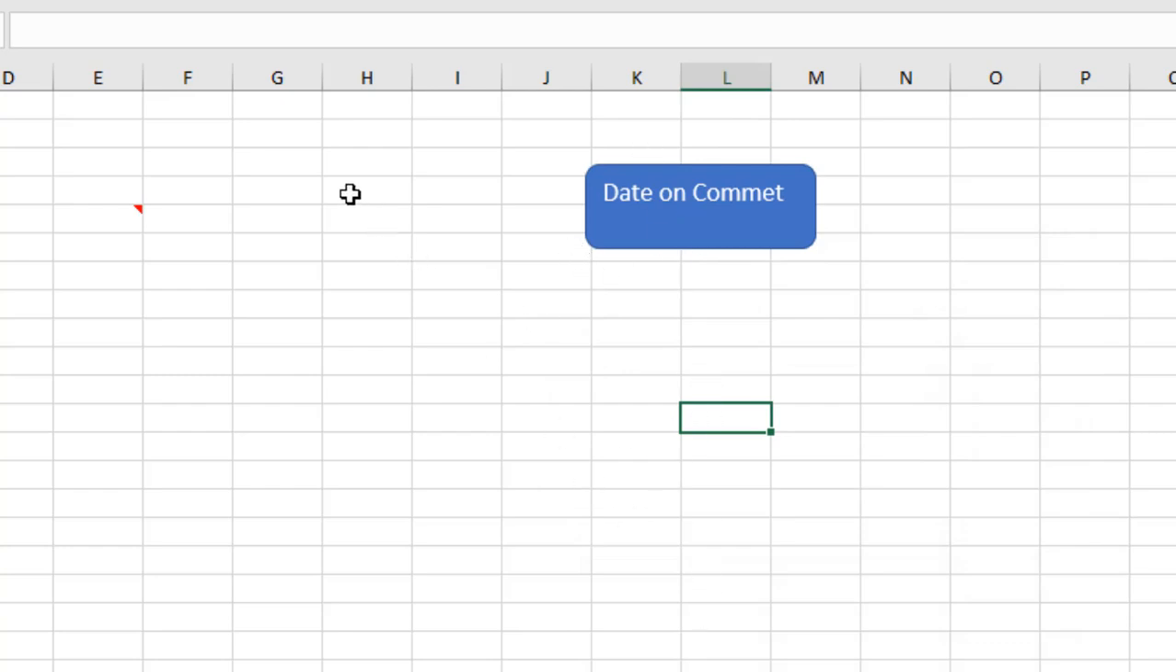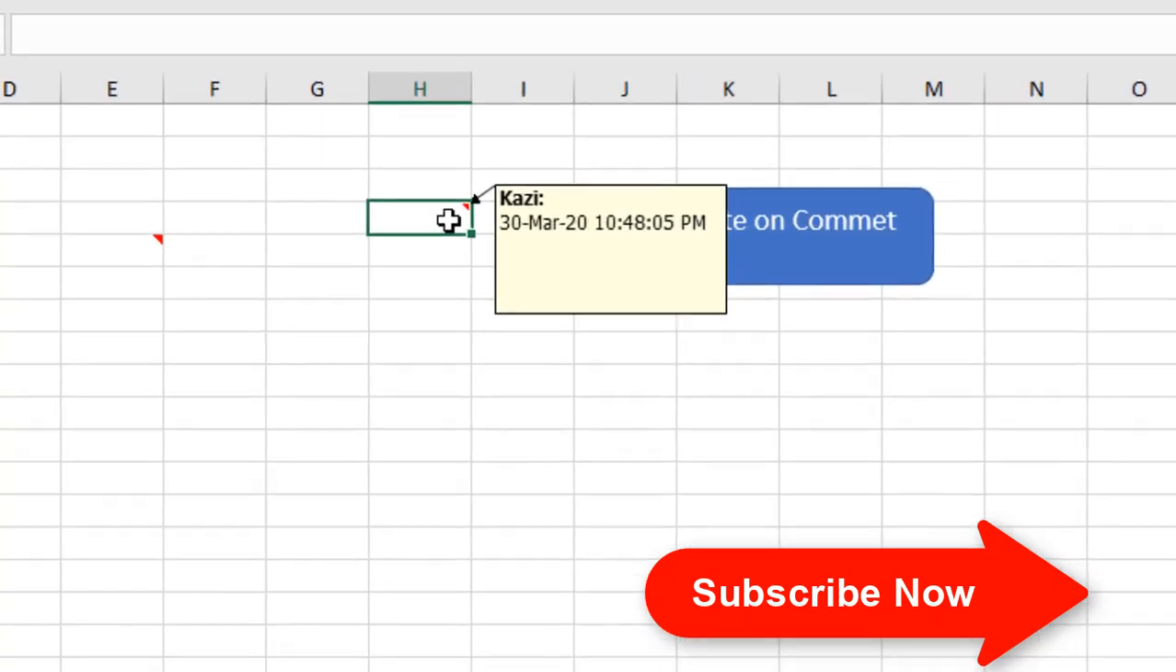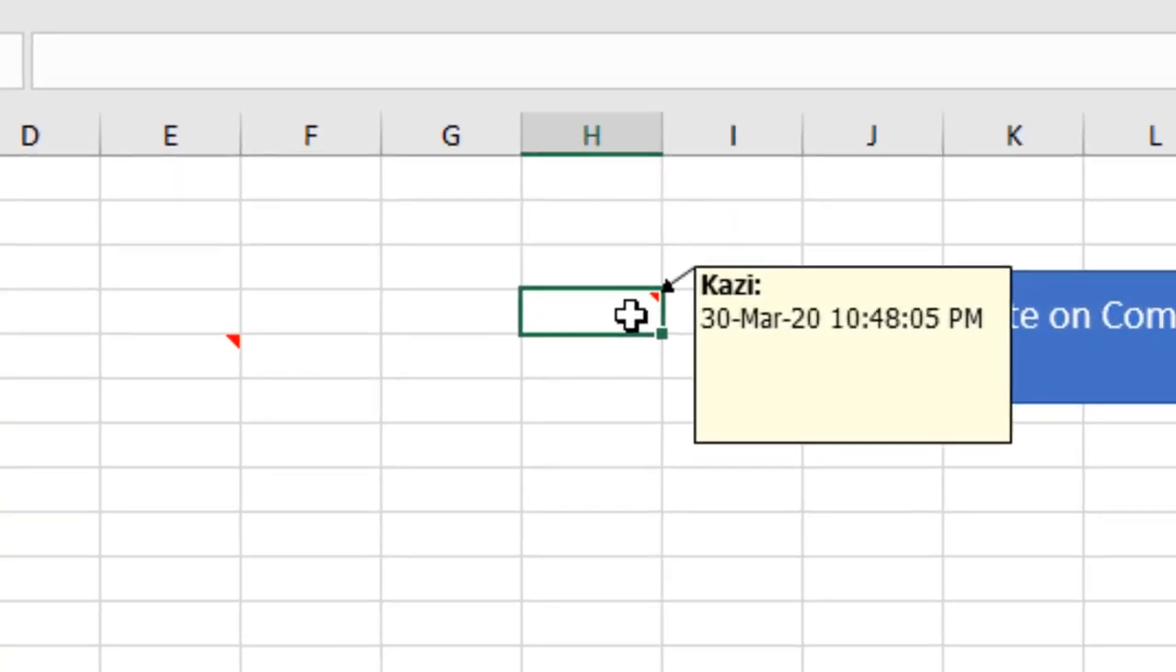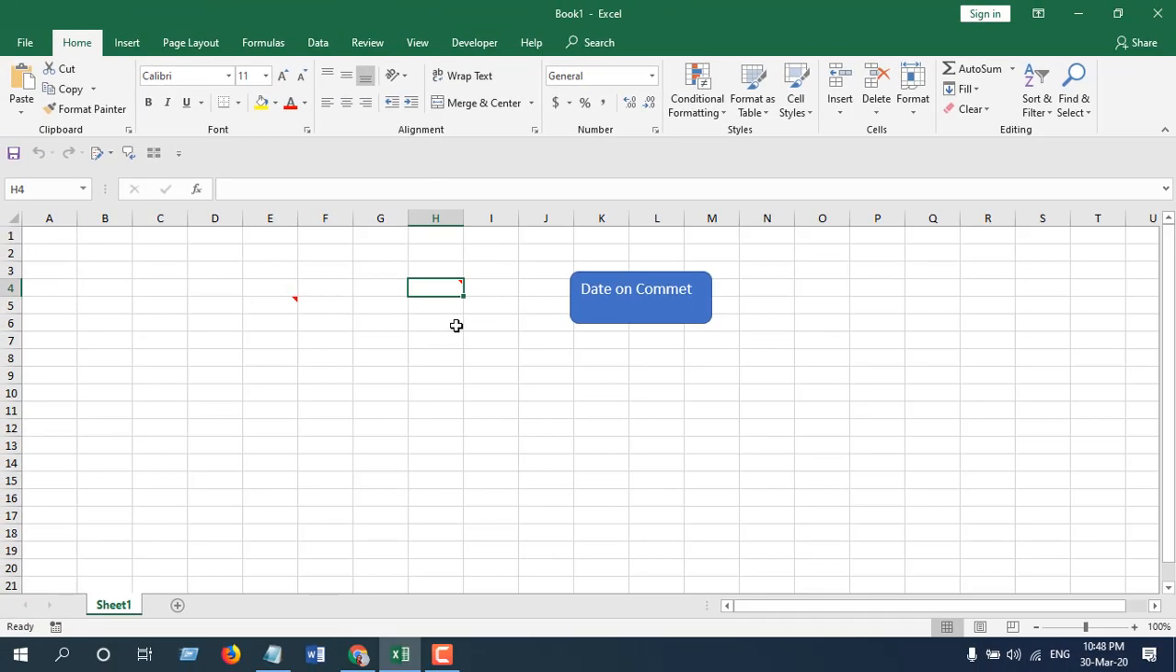Now if I place my cursor in this cell and click on that button, you can see we have created a comment. That comment indicator is here, and if we hover there, we can see the author name and date and time automatically. So if you need to insert comments frequently, you can use this function, and it will help you to track down the time when you edited or whatever needs you have. So this is what I wanted to show you.